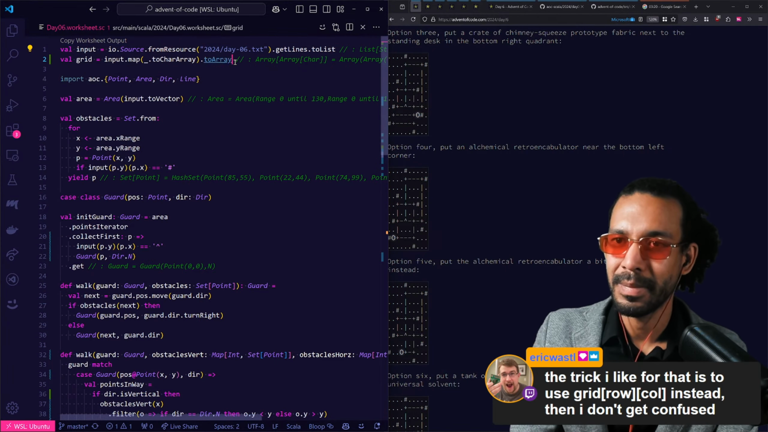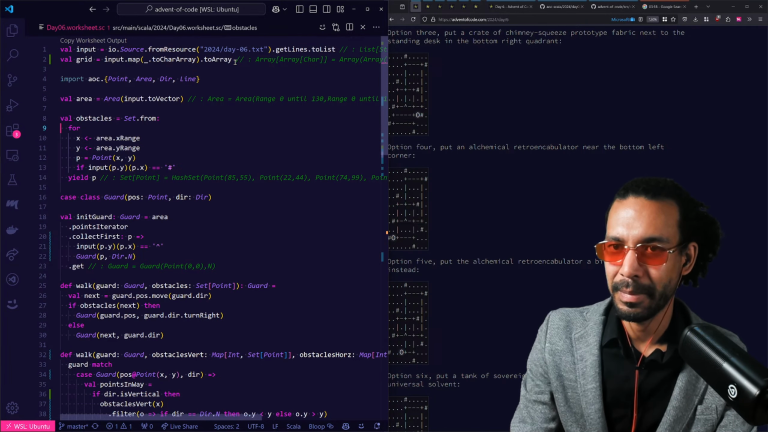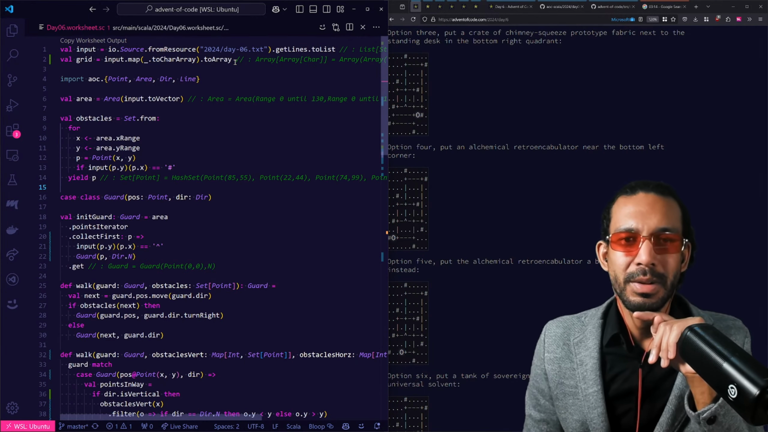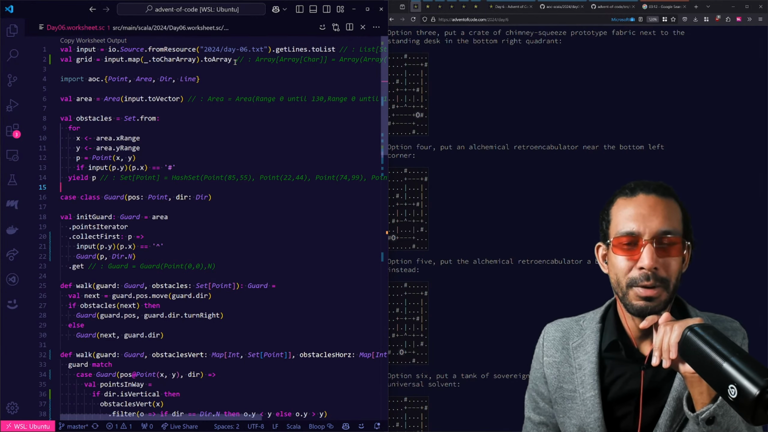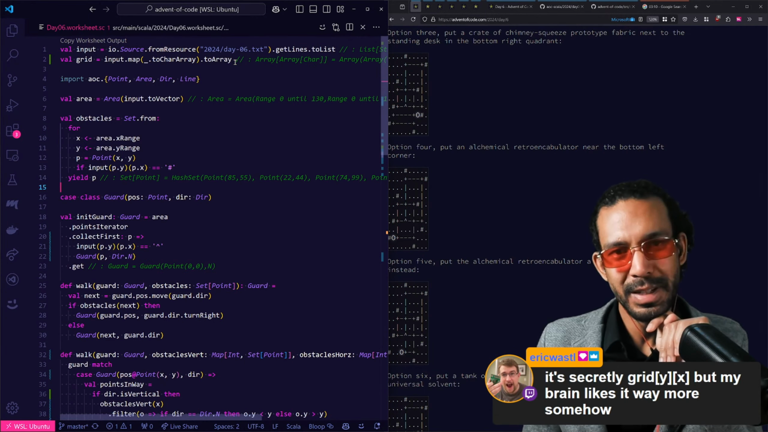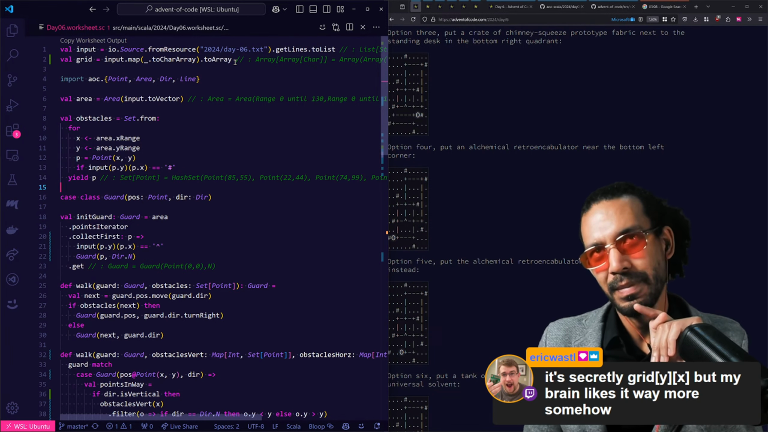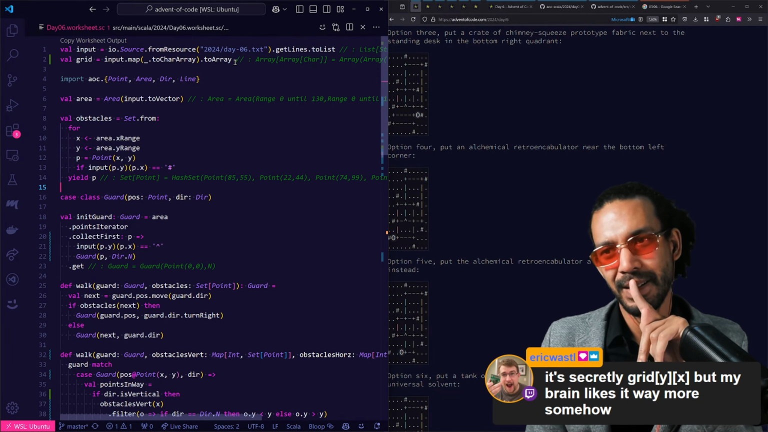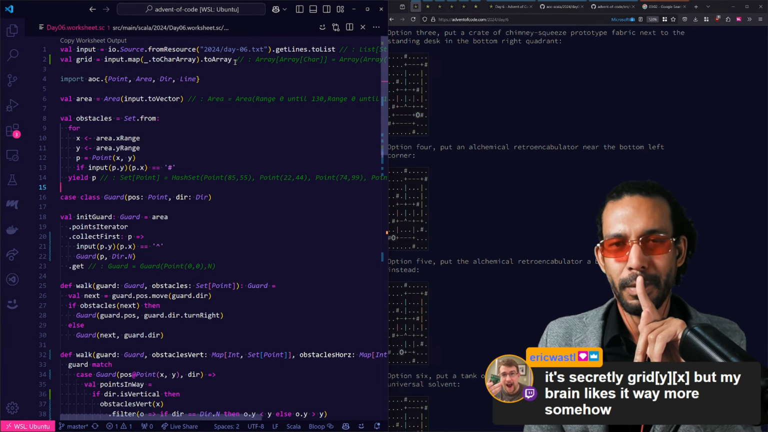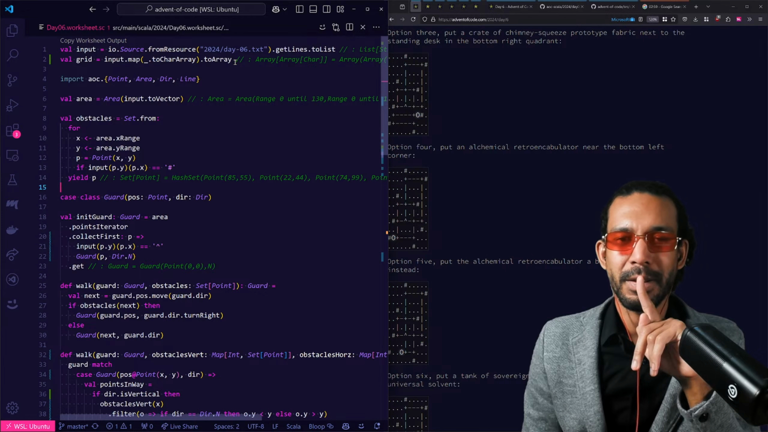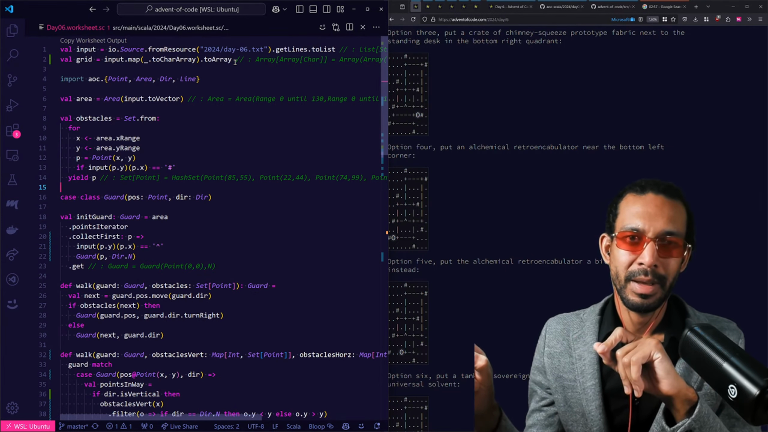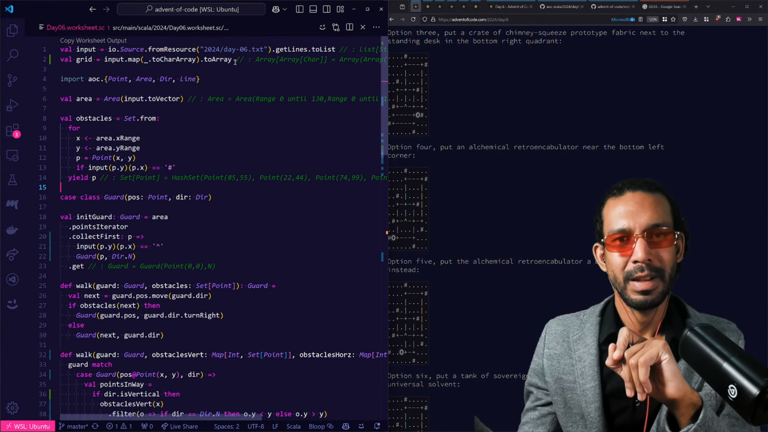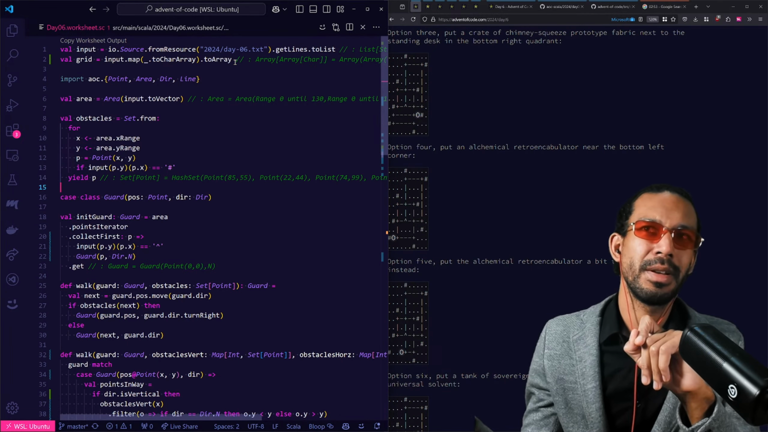Row and column. Yeah, that's fair. But I mean, what if you wrote grid call row? You could still mix them up, right? And then you could still mix up the point, like you're writing grid row column, and then you write point row column, and then in that case it should be point column row.